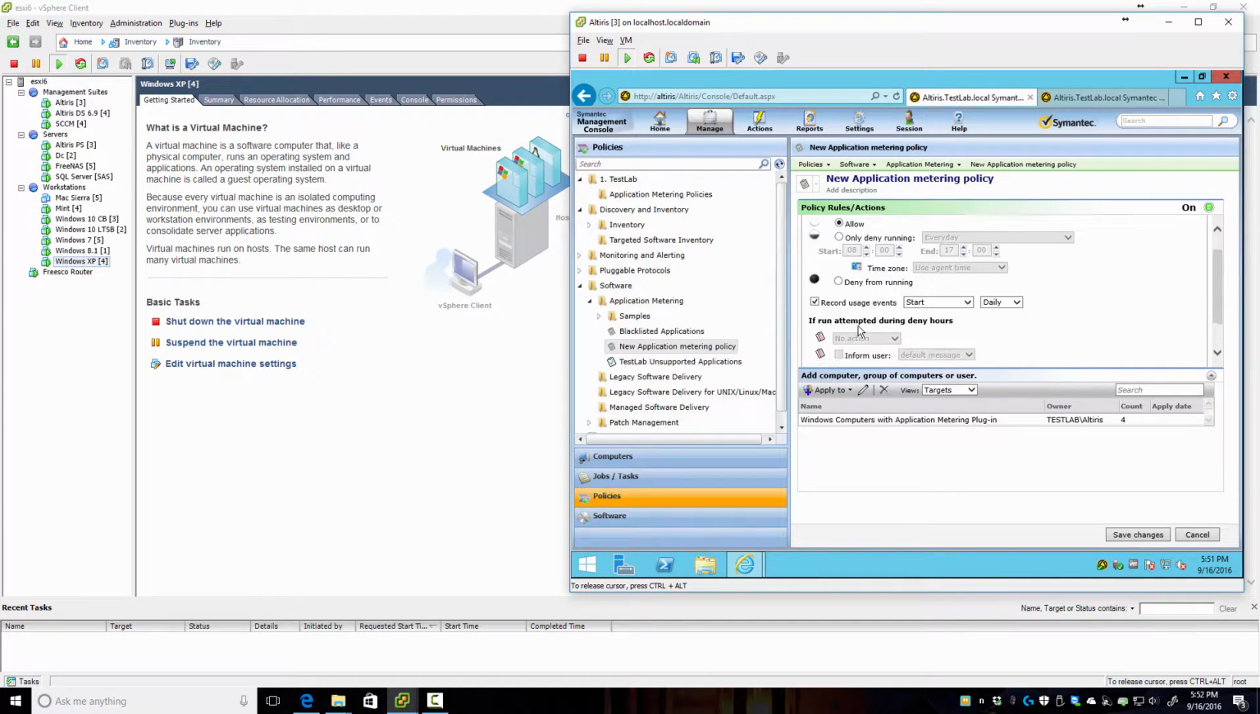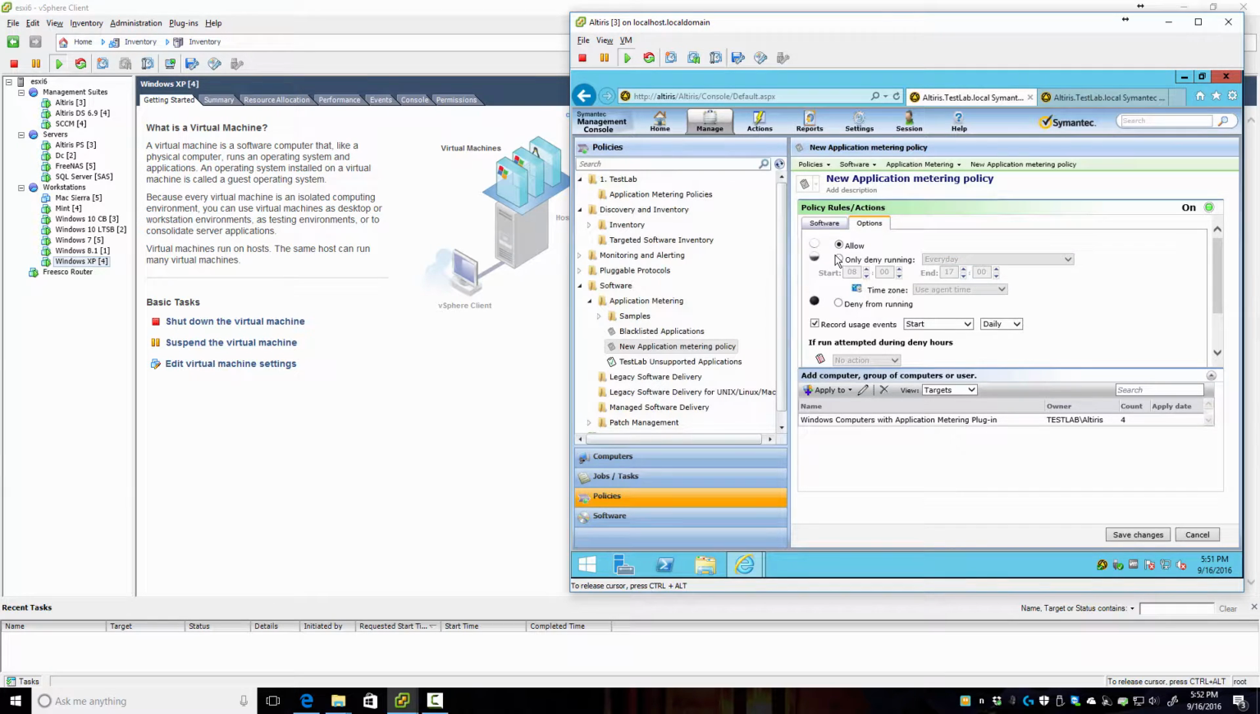Now, this isn't going to do what I wanted. I wanted to pop up a message. But you get the idea, you can start between 8. Okay, it's 5:52. You can run it between 8 and 5, which is what's here. Only deny from there to there. Why would we deny 8 to 5?